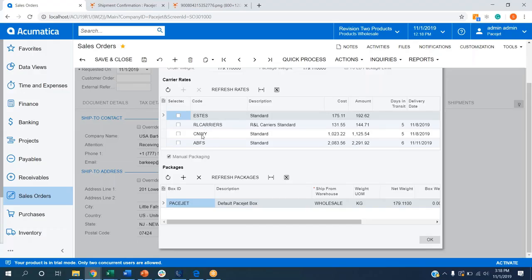You can see we've got Estes, RNL, Conway, ABFS all showing up here. We have the service level that's being used. We have costs, amounts, which include freight markups, as well as days in transit and delivery date estimates showing up as well. So I can go off of a number of different criteria when selecting this, but let's say we want to go with the cheapest method. $144.71 seems to be the lowest cost here, so let's go with RNL Carriers.